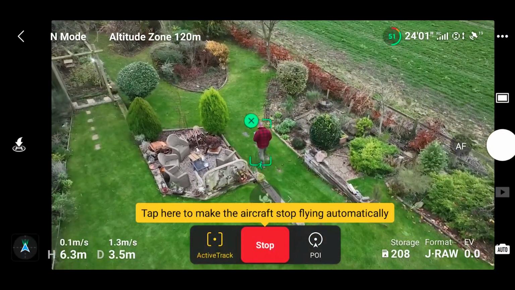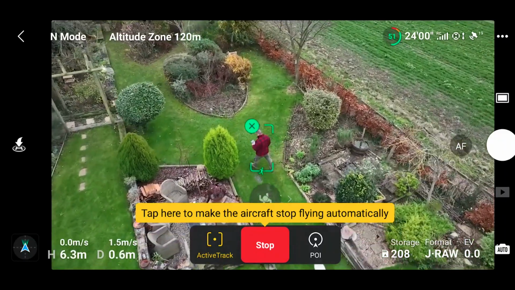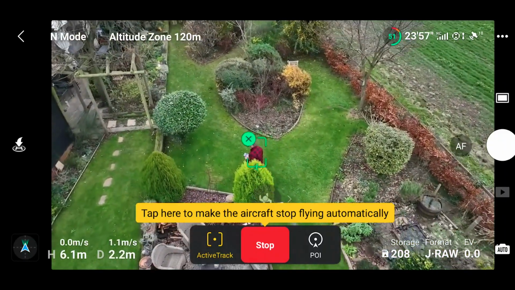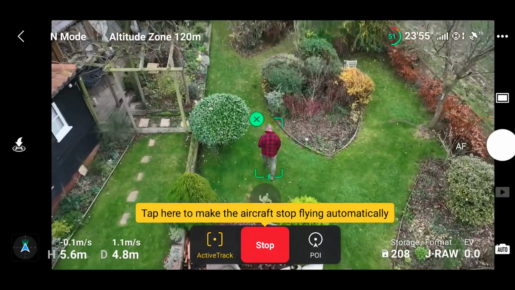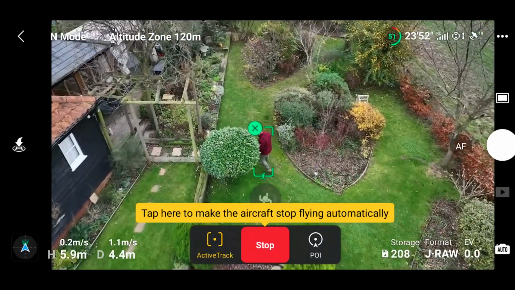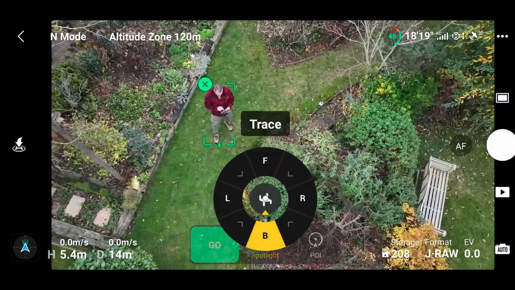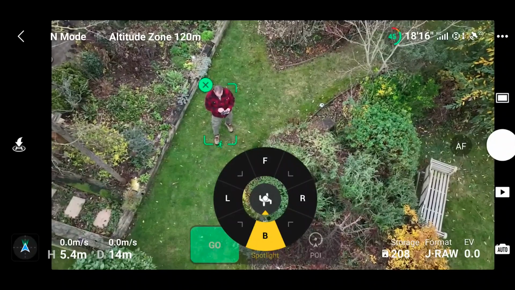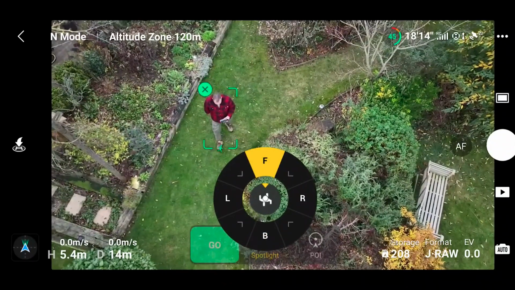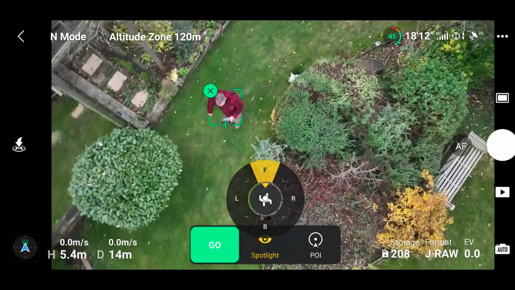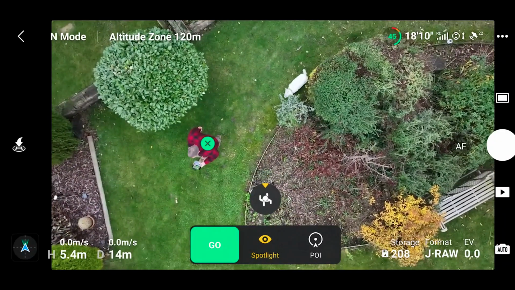And of course, you've got ActiveTrack, where the drone is just tracking and following the subject as it moves, making full use of the obstacle avoidance at the same time. Now, POI, Spotlight and ActiveTrack were already available on the Air 2S, and so it's really nice that we've now got them on the Mavic 3 as well. A nice new control that's been introduced is a little pop-up just above where you can actually choose where you want the drone to position itself in relation to the subject as you fly along.